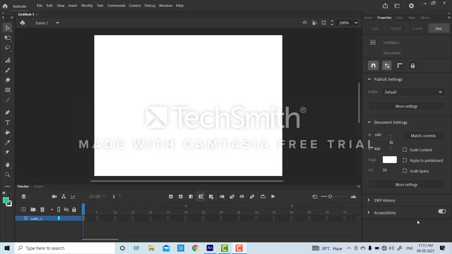So first we will start from page number 64, importing graphics. If you want to import some graphic into your stage, what do we have to do? We have to follow these steps. Go to the File menu, then go to the Import option. From the submenu that appears, go to Import to Stage. This will be the 3 steps: go to File, then Import, then Import to Stage.